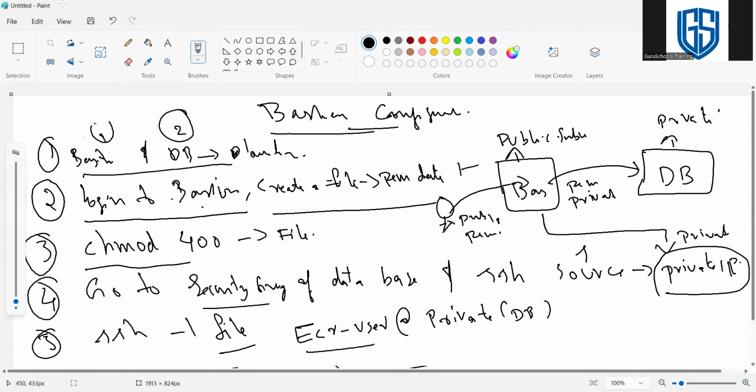Third one is change the modification: chmod 400, then the file name. We already created a file in the above step, right? Then the fourth step, I think it's confusing, right? Just go to the security group of the database. In the console, we open the database, there is an option called security groups. Go to the inbound rule. There is only one inbound rule, for SSH port number 22. The source is 0.0.0.0 by default, so we need to change the source to the IP of the Bastion.